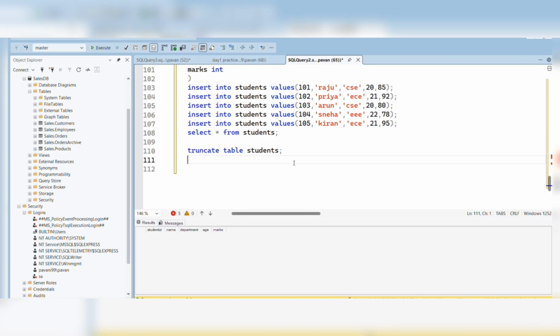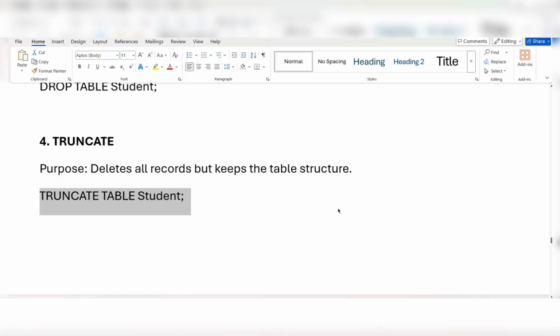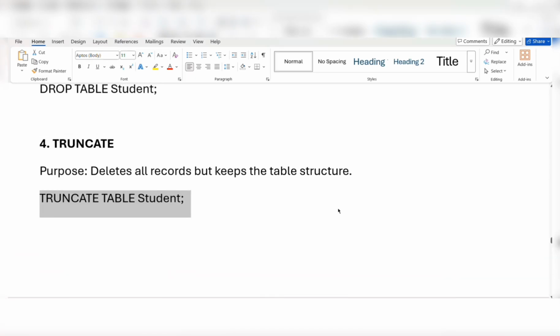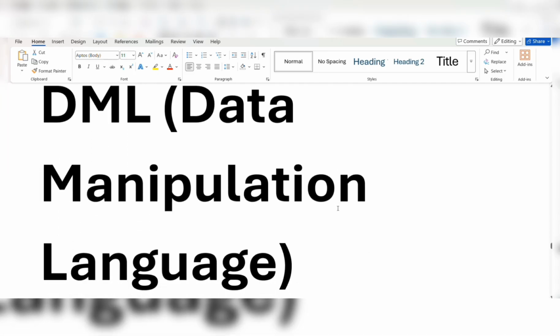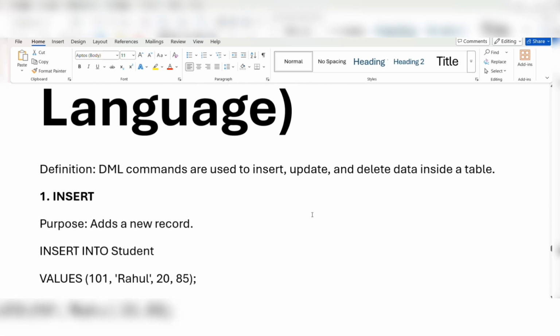This is called truncate. These are called DDL, data definition language commands. Let's revise: create, alter, drop, and truncate. These are the four commands in DDL. And another one is DML, data manipulation language. DML commands are used to insert, update, and delete the data inside a table. Inside the table, we insert data, update data, and delete data.